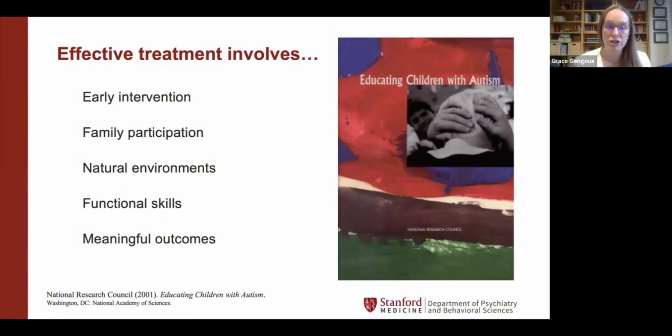We know that early intervention is important, so the younger that we can identify young children who are at risk for having delays or difficulties, the faster we can get them started with treatment, the more effective that treatment will be. We know that family participation is really critical. The more we can involve parents and caregivers and siblings and extended family, the better the children will do. We know that treatment in natural environments is really important, whether that means doing treatment in the home or in the community, or making the clinical areas that we deliver treatment in as natural as possible.